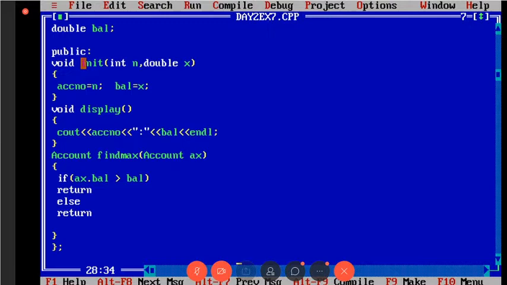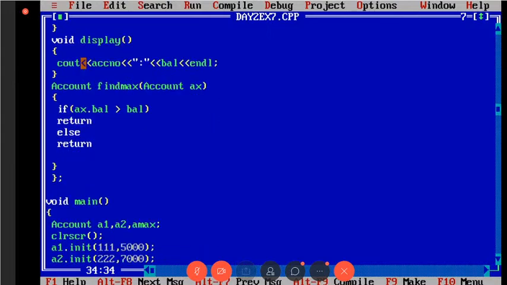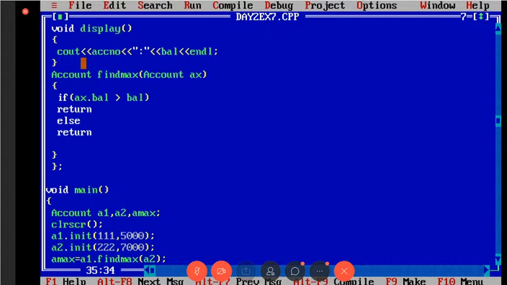So I want you to write here account, what to return, return. If Ax dot balance is greater than balance, what should be returned, else what should be returned. So note it once again. Look at the call also. Call is like this: Amax is equal to A1 dot Amax A2. A1 is passed implicitly, A2 is passed explicitly. So that these two are compared over here.